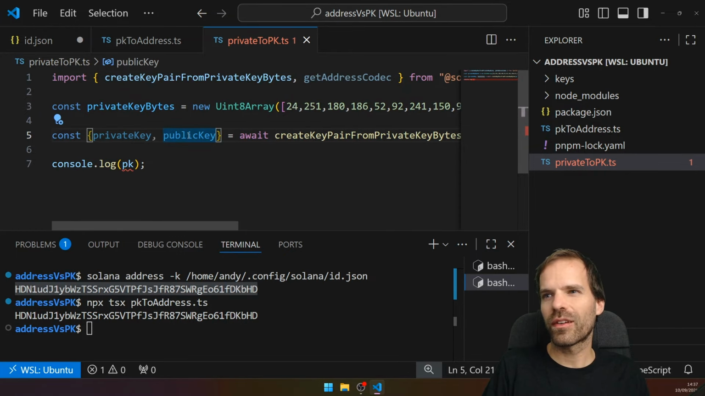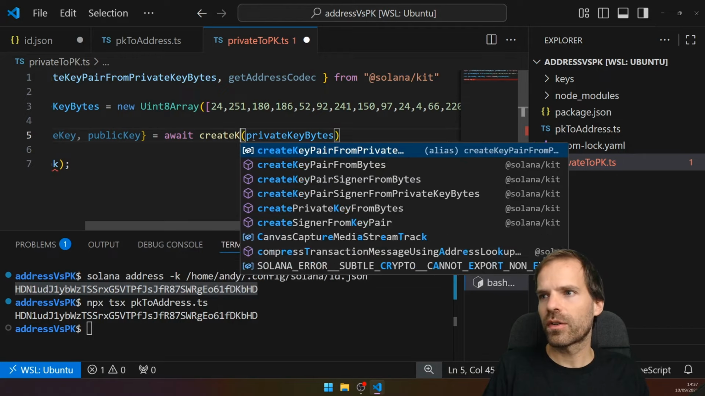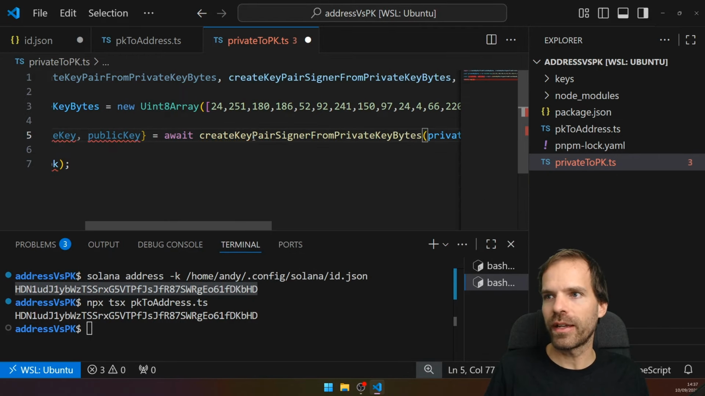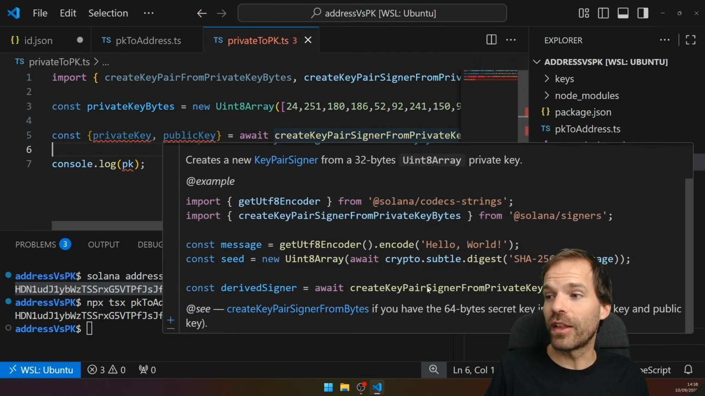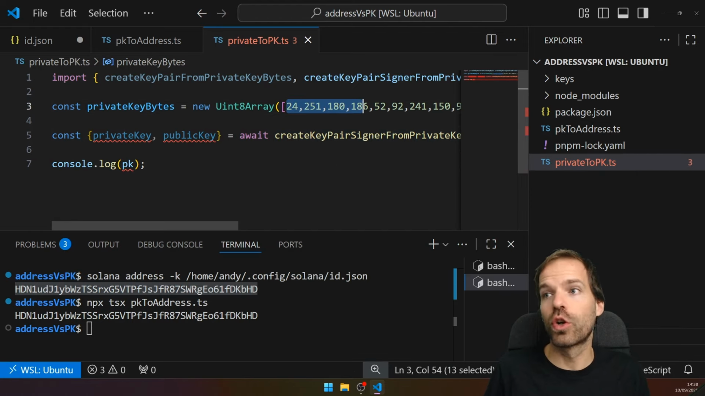And this is a crypto key. Actually, let's work with the Solana stuff. Let's create key pair signer from private key bytes. And here you also see those private key bytes, you could get them from a seed, but we get them from the bytes that we stored, which could come from a seed.